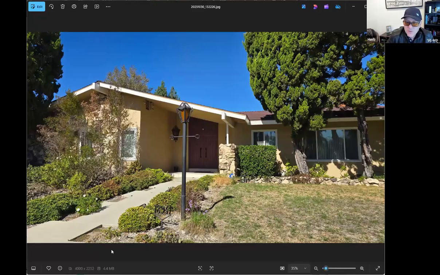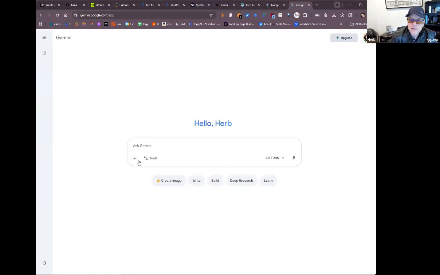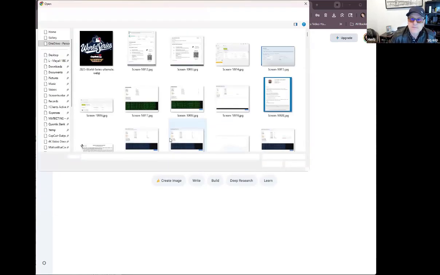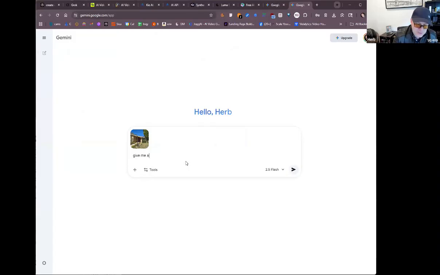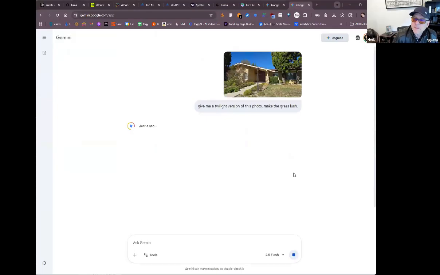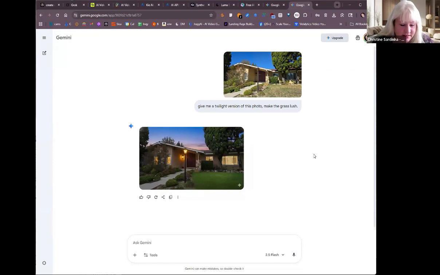So while we're waiting for some other people to join, this is a picture of a house that I took with my phone. And I want to show you something cool that we can do with that. Gemini. Okay, so I'm going to take that picture and upload it, and say: give me a twilight version photo, and make the grass lush. Let's see if this does it. How about that? Very nice.